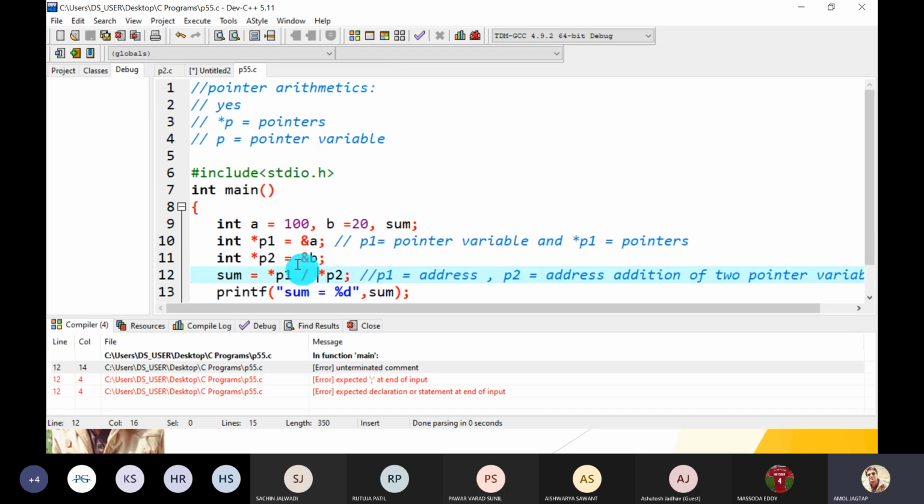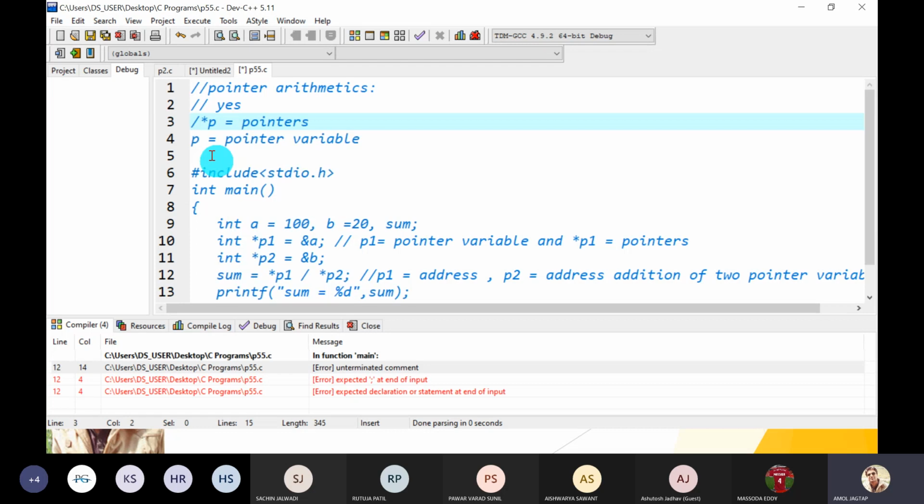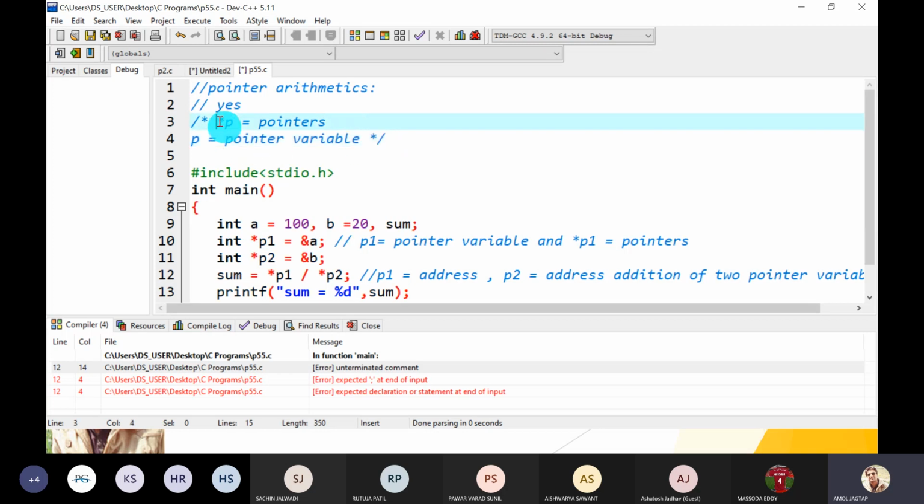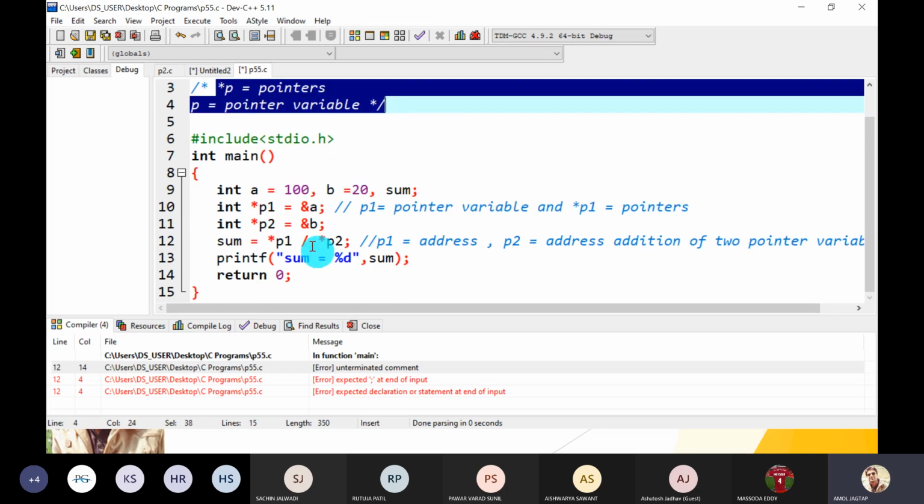in the C language. That means if you want to write a comment for all these lines, okay, suppose first remove it, and I want to write a comment for these two lines. So how to write a multi-line comment? Slash star, and at the end star slash. So this is a multi-line comment. If you write it consecutively, then it is a multi-line comment. Guys, understood?